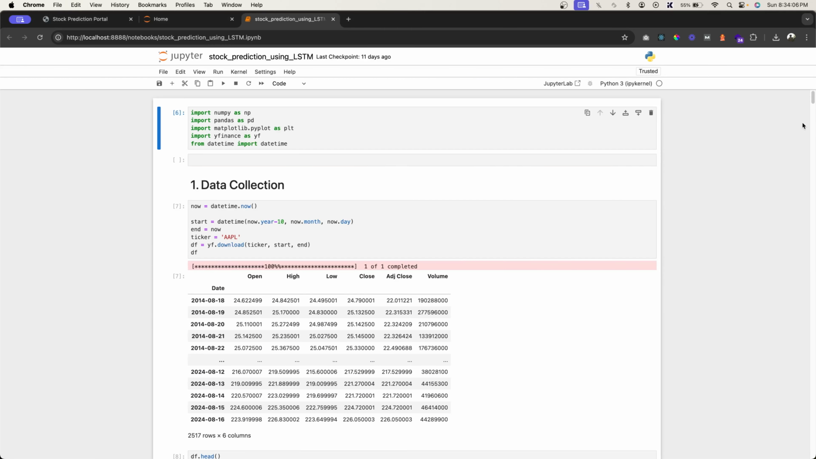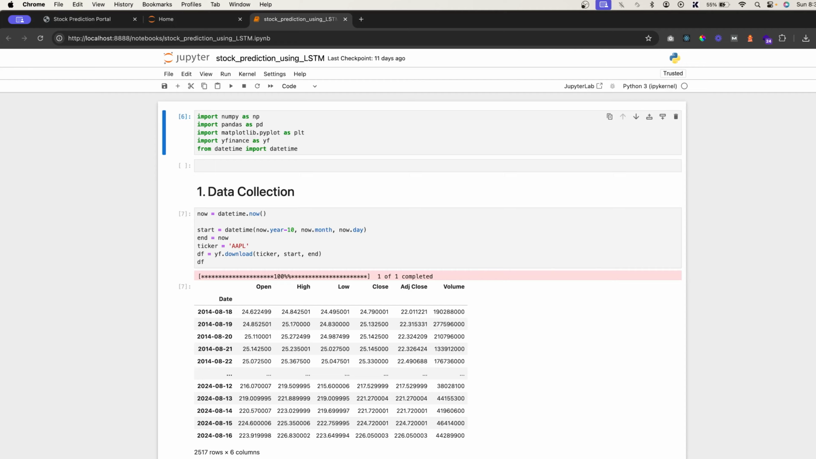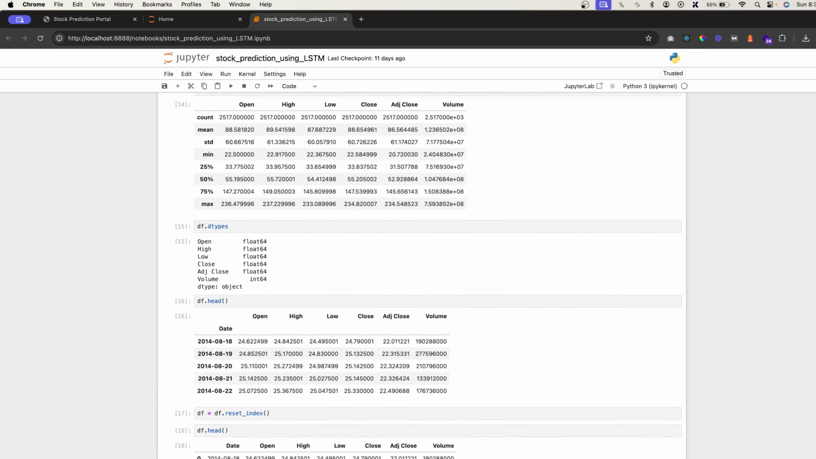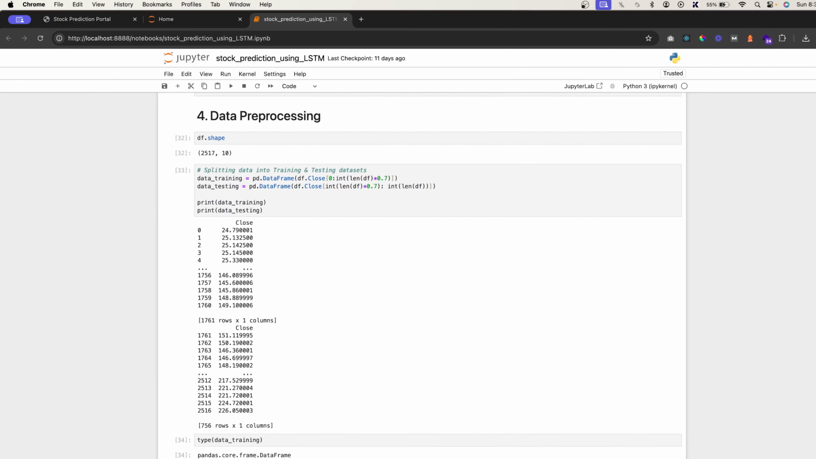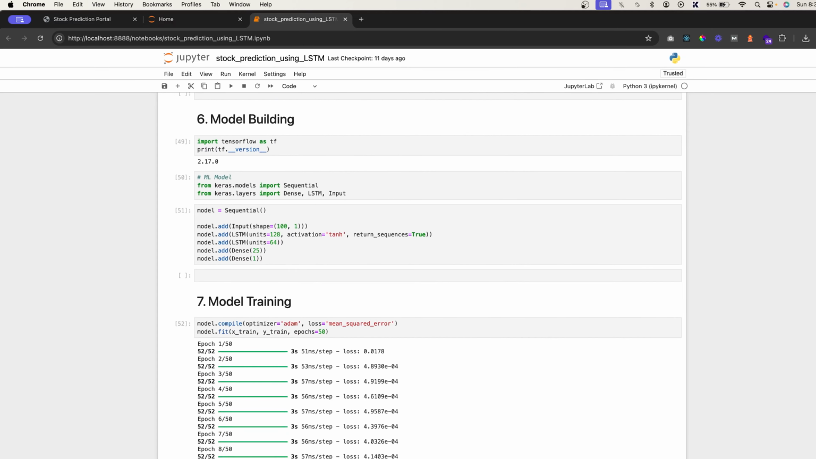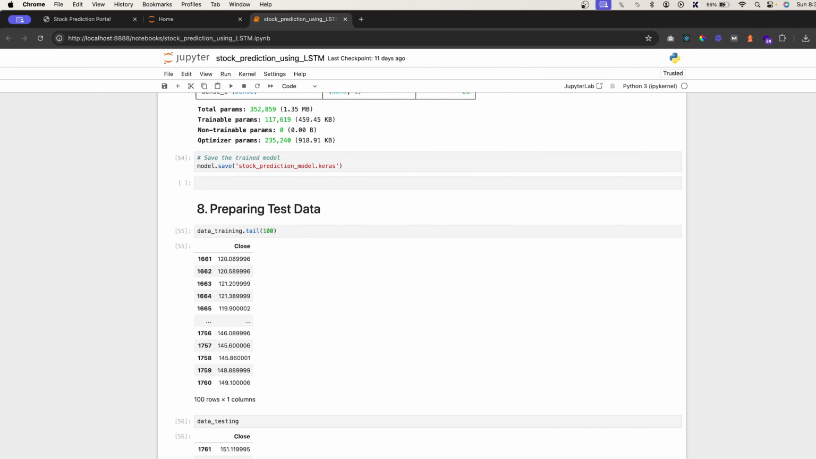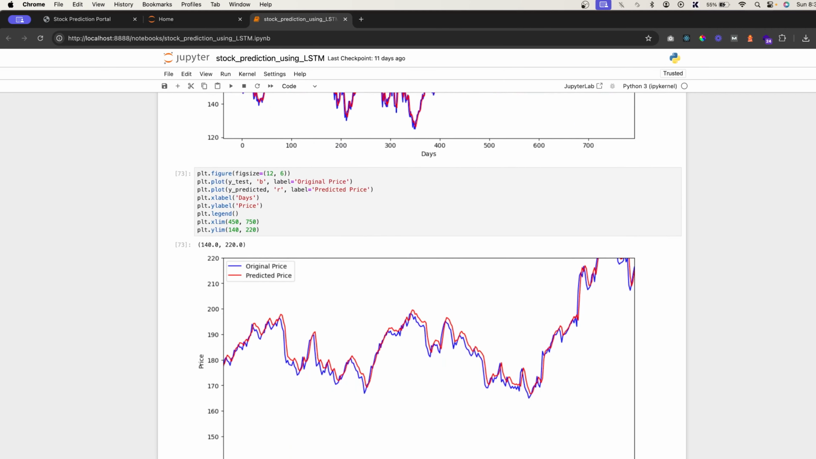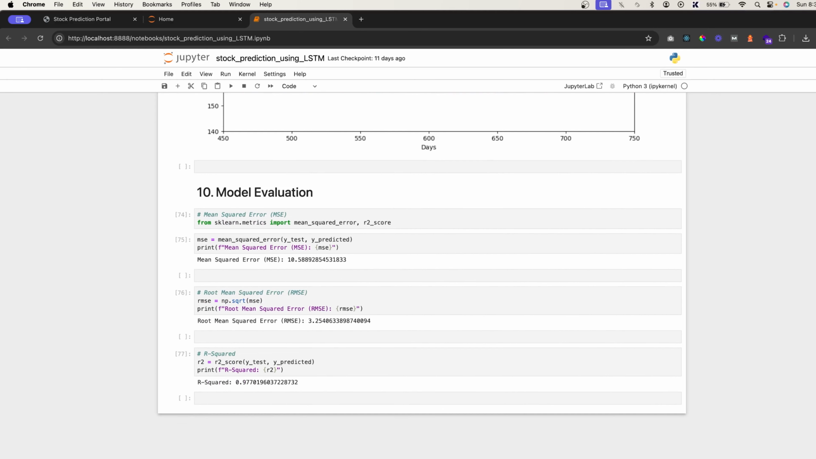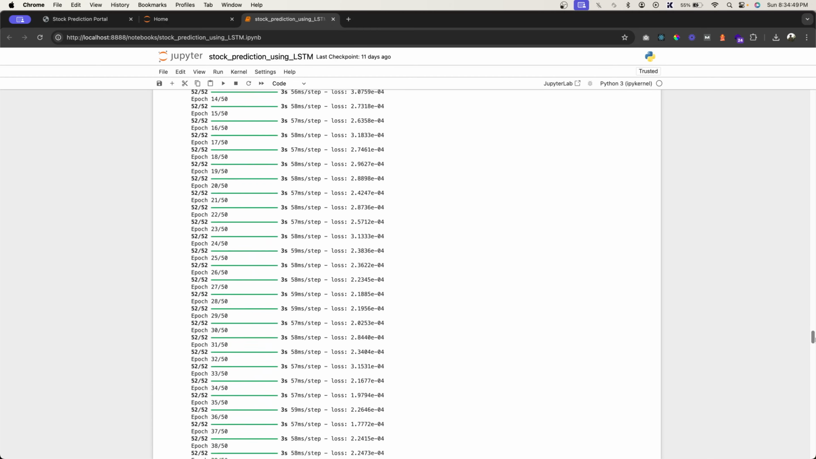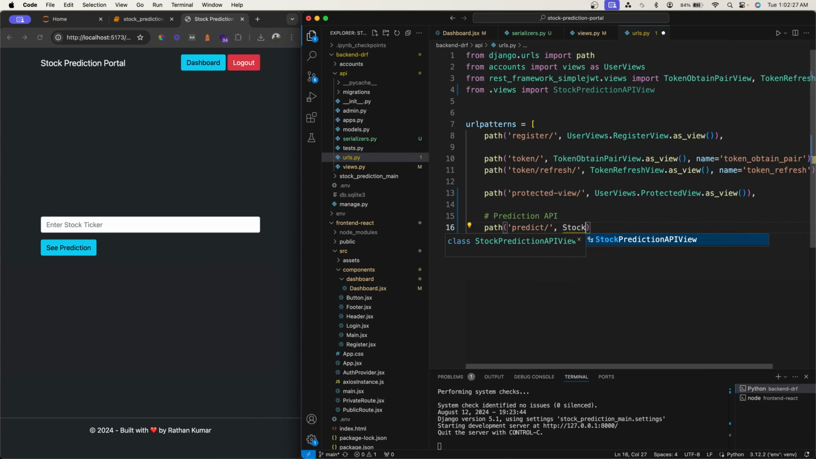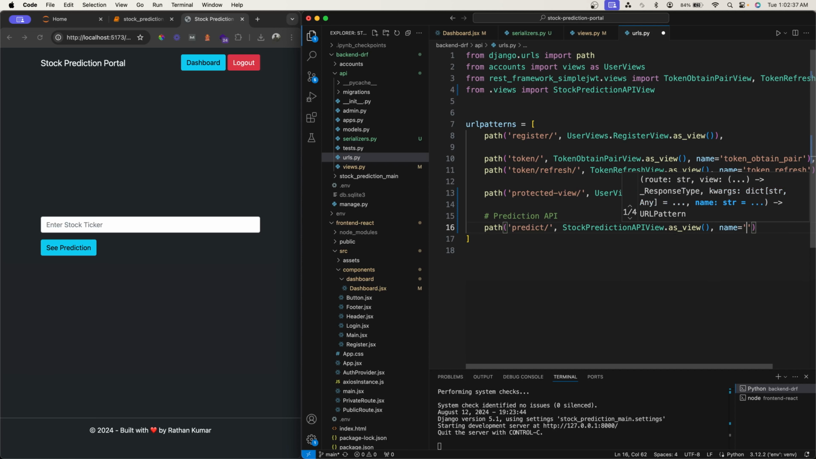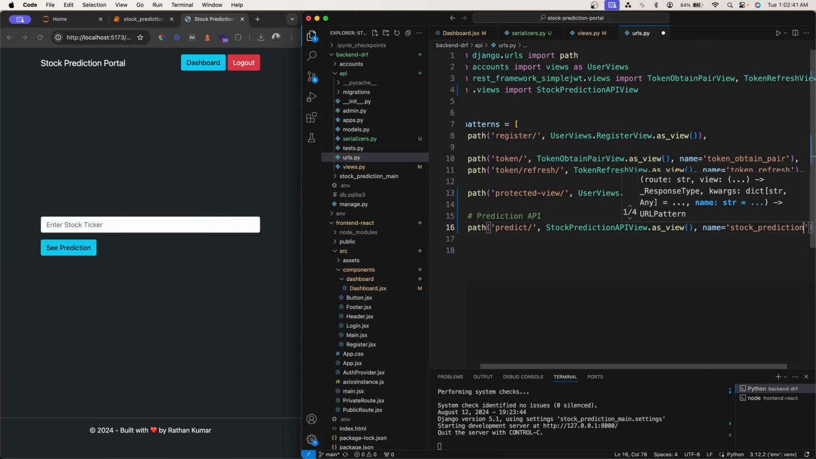We will do all kinds of machine learning techniques such as data collection, data exploration and visualization, feature engineering, data pre-processing, sequence creation, model building, model training, test data preparation, and making the predictions. Finally, to test our model's performance, we will perform model evaluation as well. That's not it. After training our machine learning model in Jupyter Notebook, we will integrate this model into our Django React application by creating an API endpoint and make it an end-to-end stock prediction portal.